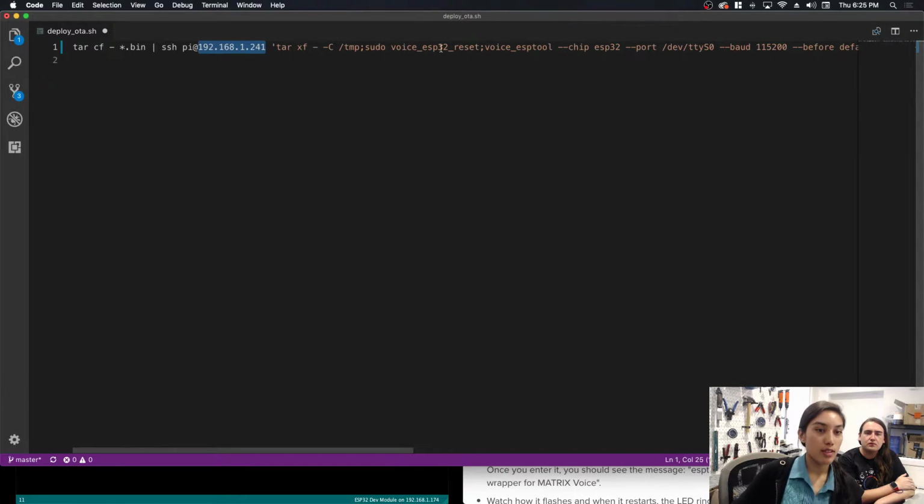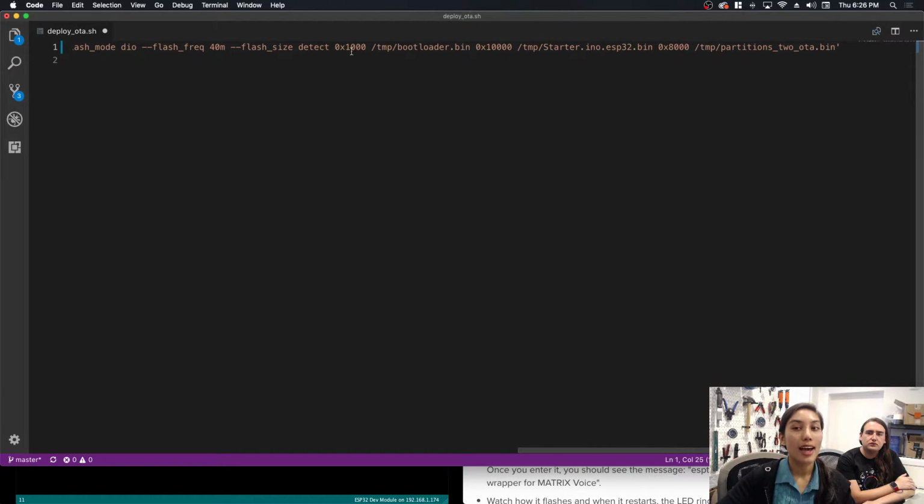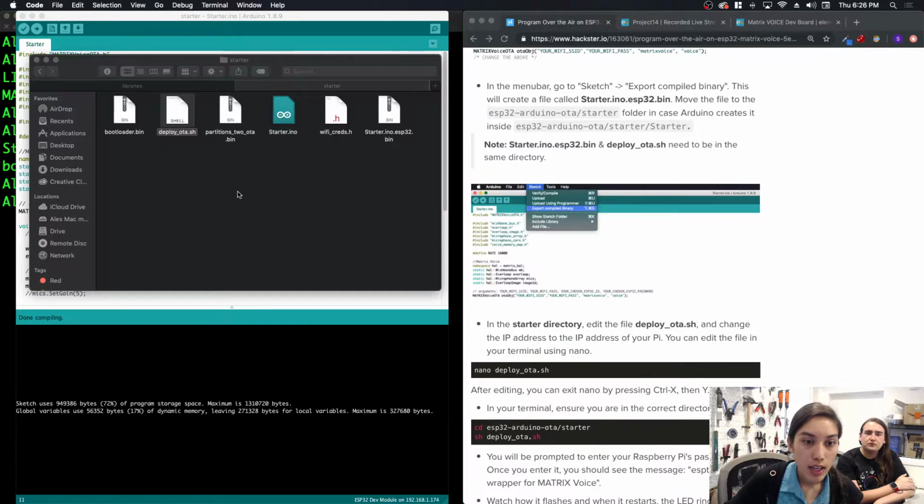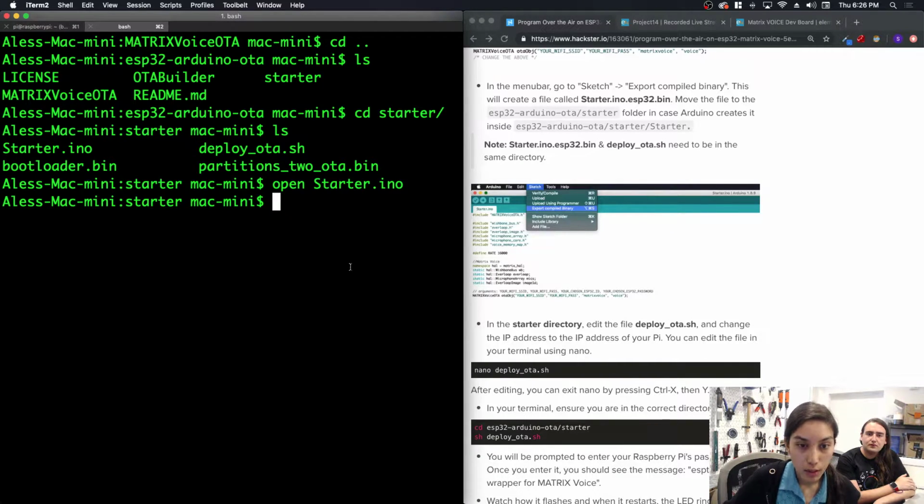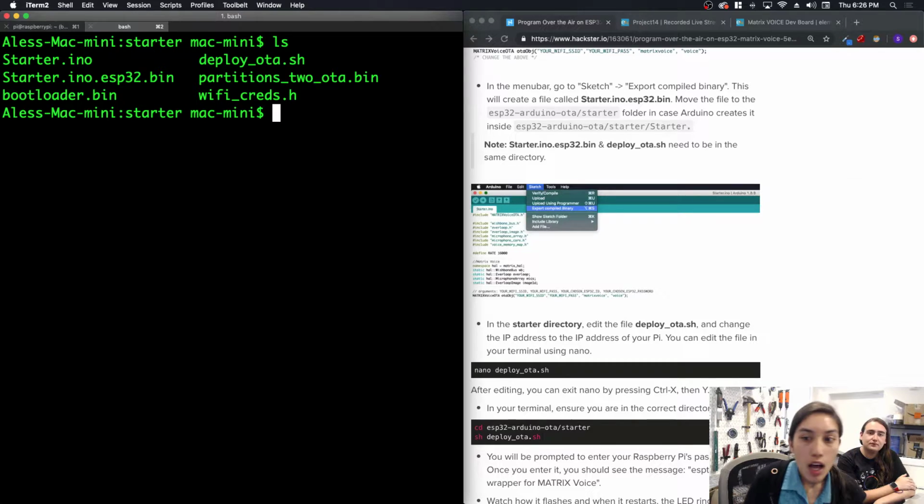What this is doing is SSHing into the Pi and then piping this command into the Pi. The reason you're doing it from your computer is because your PC has all of those heavy-duty ESP toolchain and development framework and everything. So I'm going to save this, close it, and this all seems good. They're all in the same directory. I'm now going to go to my terminal. I am also in that directory. I'm going to clear it for you all.